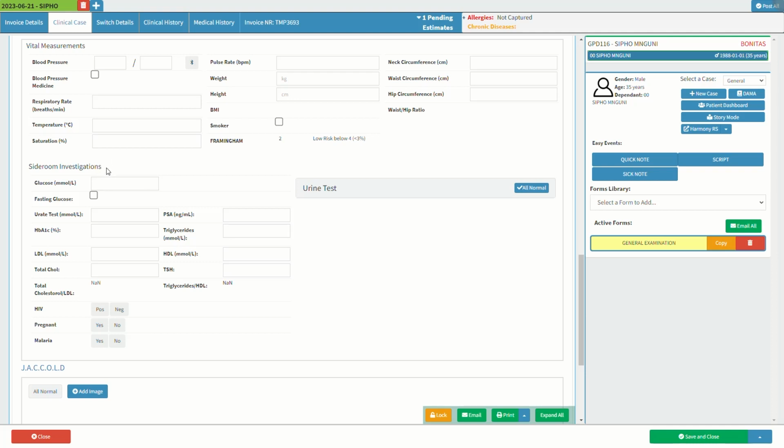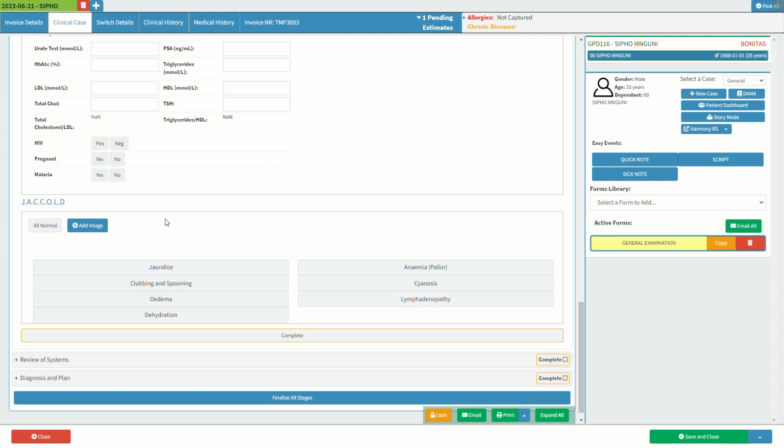The Sideroom investigation section has to be completed to indicate information such as glucose levels, urate tests, LDL and HDL levels, triglycerides, total cholesterol, and whether the patient is pregnant, has HIV or malaria. For more information regarding the Sideroom investigation section, please refer to the Sideroom investigations user manual linked in this video's description. Next, we will go over the J.A.C.C.O.L.D section.